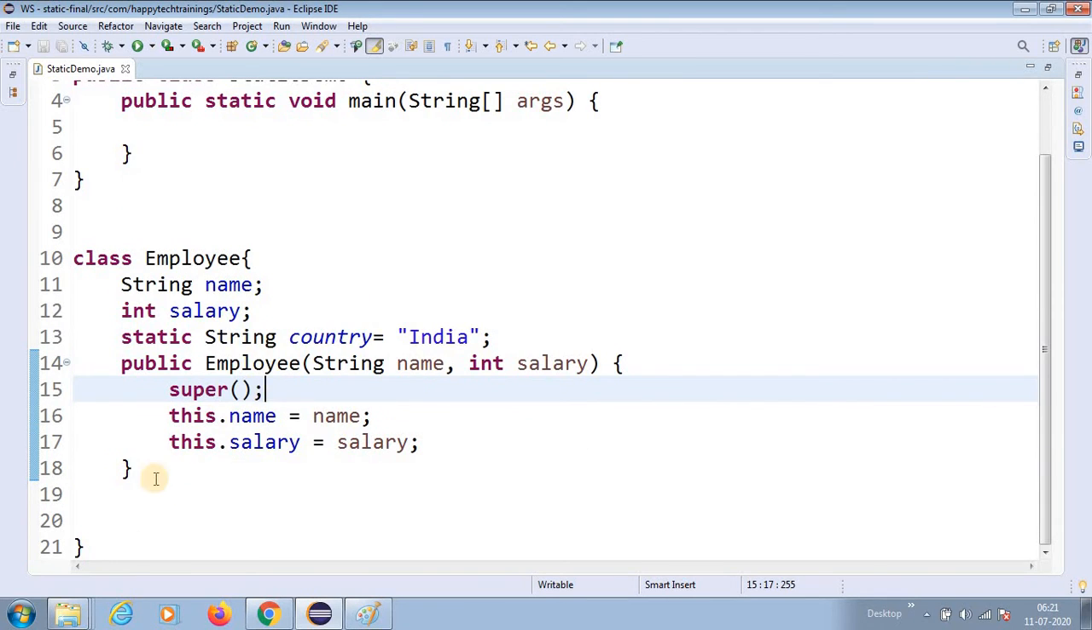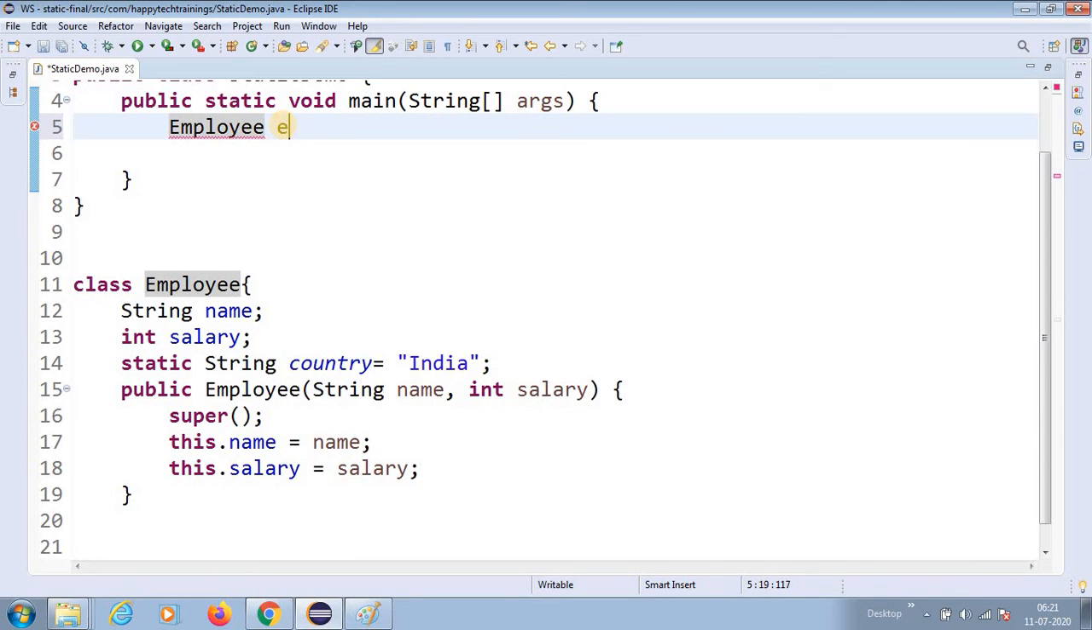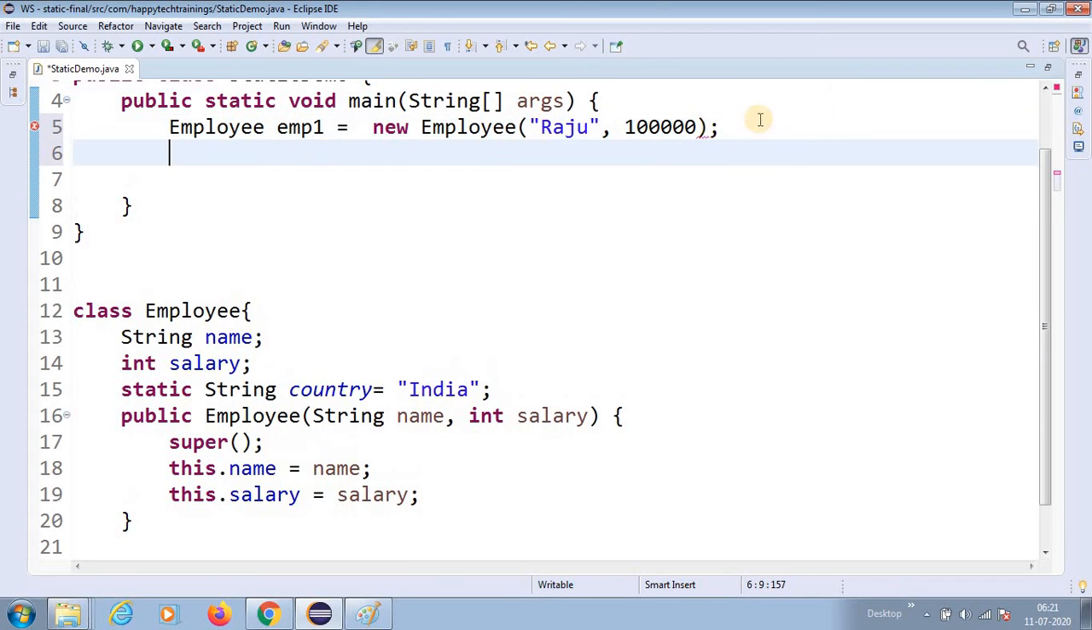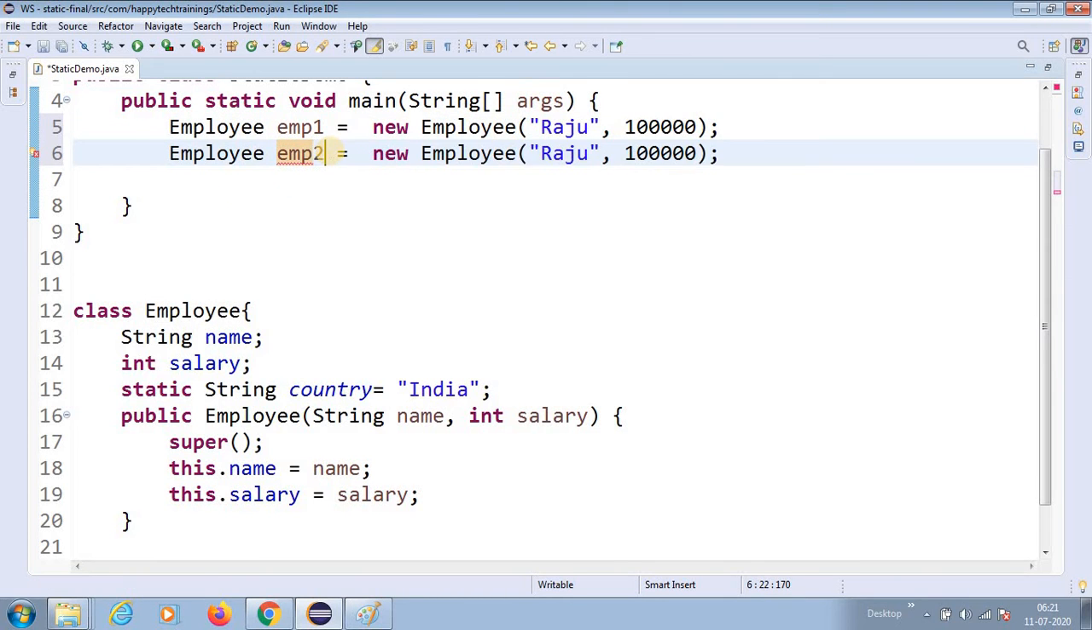So now we can create an object for this employee. Employee emp1 equals new Employee. Here I'm passing Raju, and salary as, he's a very rich guy, 1 lakh per month is the salary. So I'll create one more object, employee 2, her name is Rani, and these two are not married guys. Okay.